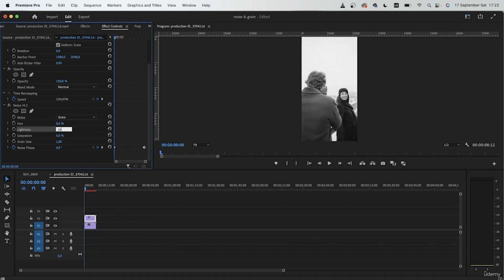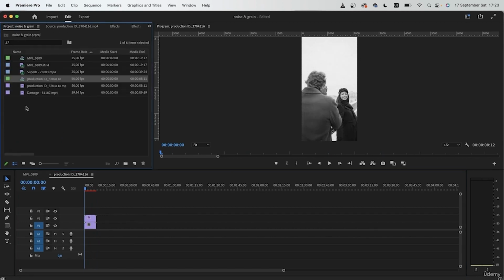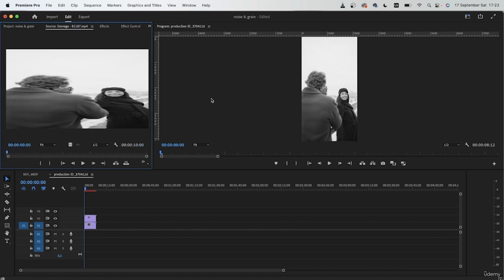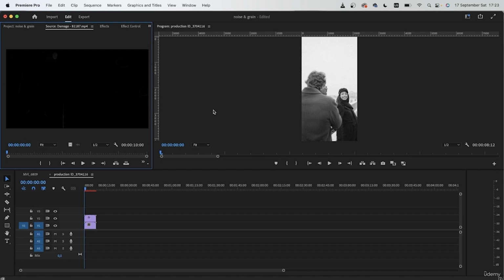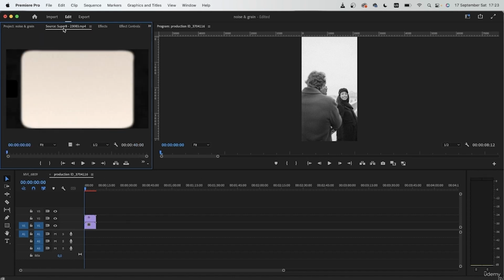Maybe 20% for lightness, just because I can't really see those grains. Once I have my grain, I'm just going to add on the overlays that are also in your resource pack. And these overlays are going to make this look more like the camera that we just saw. So the first one is actually named after the camera. It's going to give you this frame, which is perfectly made for this vintage look.